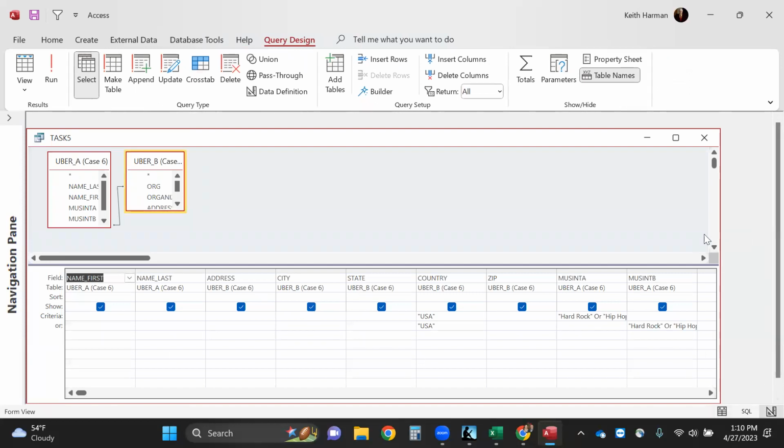Now you'll look over here and what we have so far, pretty typical. First name, last name, the address, the city. We got the two tables, they're linked so we can pull data from either table. And then we come to country and you'll notice something. This is USA is their criteria. So we want everybody in the USA whose interest is, and we've got music interest A and music interest B, and take a look at this for just a moment.